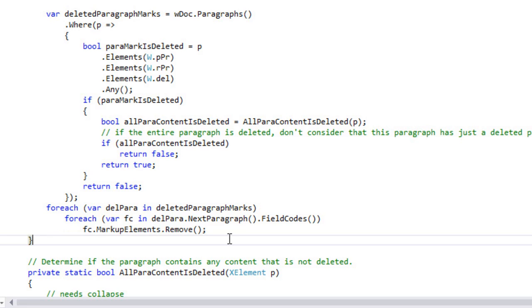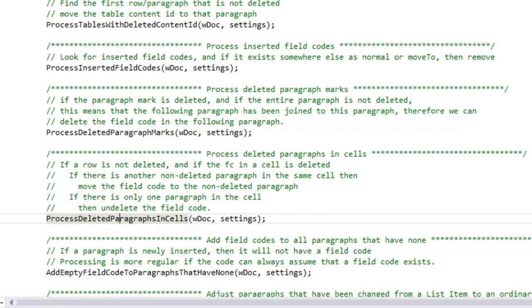And this follows through if the following paragraph is a list item or a list or what have you, again, it will be merged in with the previous paragraph. So that's why this works. If we find that the paragraph mark is deleted, then the field code in the following paragraph can be deleted itself, because that entire paragraph is merged with the previous paragraph. Therefore, its content items are in effect merged with the previous paragraph.